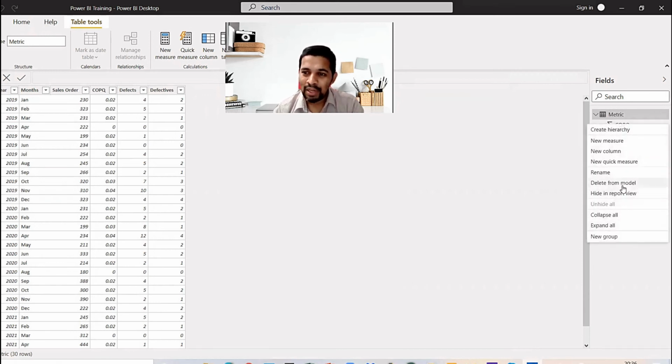For example, you can delete this model if you don't want this column. You can delete it and all that. You can also create groups and all that. I mean, if you want to create different new columns, you can create them. You can create formulas and all that. We are going to see that in the upcoming class.